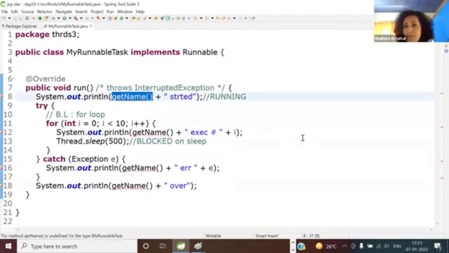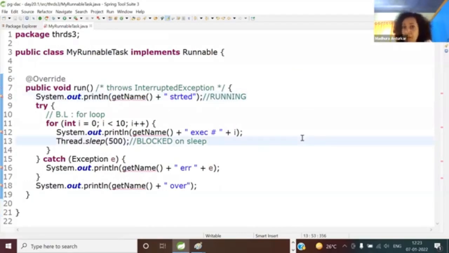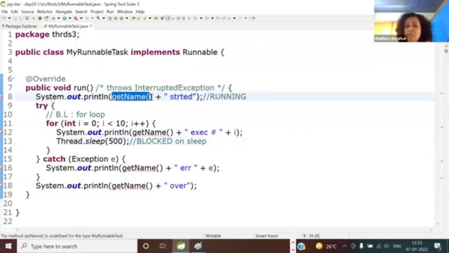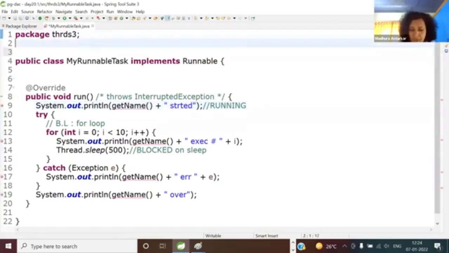Everyone knows there is a problem here because MyRunnableTask is not a thread. So can anyone give me a solution? Simple solution. I want to find the name of the thread whenever it is attached. You know the answer. Import, wrong. You are on the wrong track. Yes, currentThread. Guys, see, this is not a thread, but I'm going to attach a thread to it. So which is the API to access the current thread? Thread.currentThread.